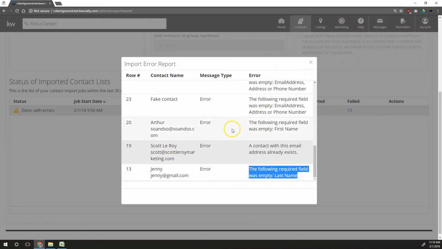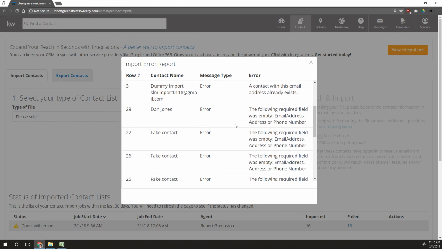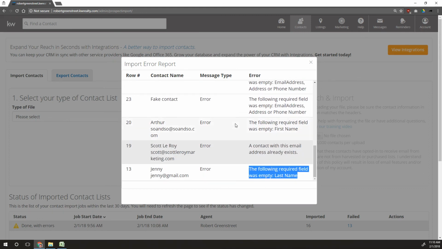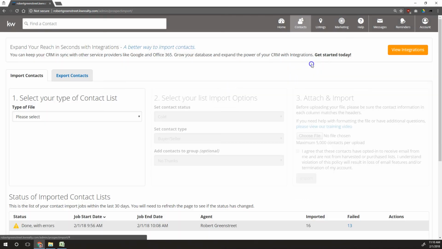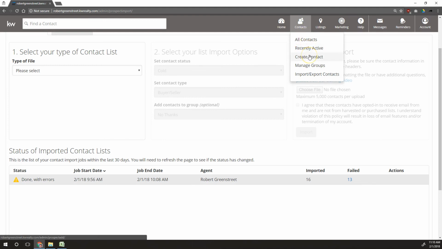And that'll tell you, those are basically the only kinds of reasons that a contact would not be imported. They already existed in the database. They didn't have a first or last name, or they didn't have an email address, physical address, or phone number. So once you've looked over which contacts weren't imported, you can try to re-import the file with those contacts updated, or just add them one by one by going up here to Contacts and Create Contact.